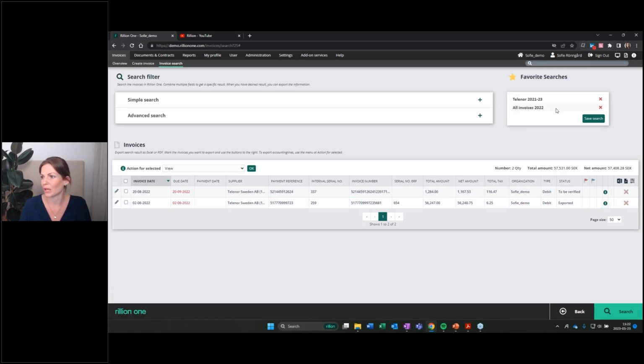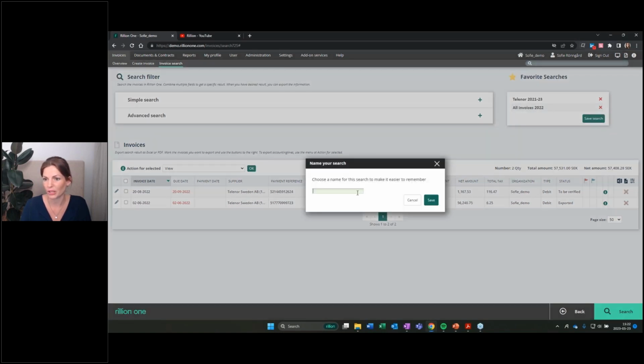But what I would like to show you is how you save this search, and you just click this button, save search. You can name it.